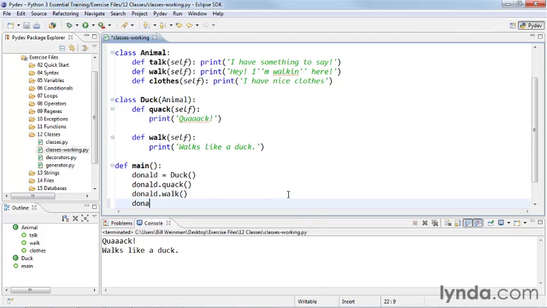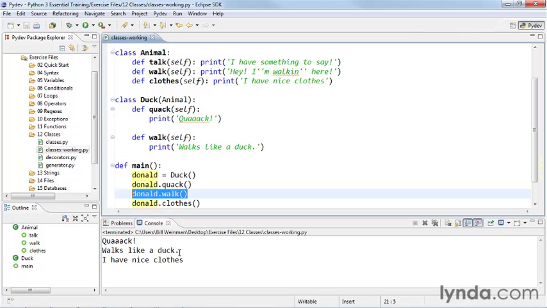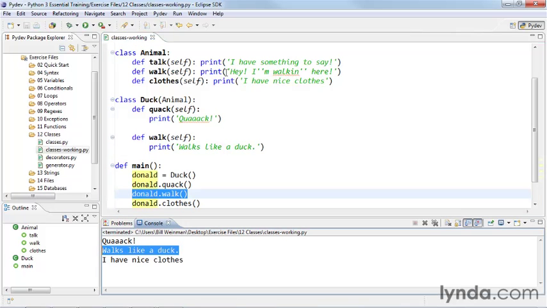I can say Donald.clothes and save that and run it. We see Donald says he has nice clothes. You'll notice that walk printed, walks like a duck. It did not print, hey, I'm walking here. That's because walk in duck overrides walk in animal. The way that works is that duck inherits animal, and then duck defines a method called walk, so it uses this one instead of the one in its parent.